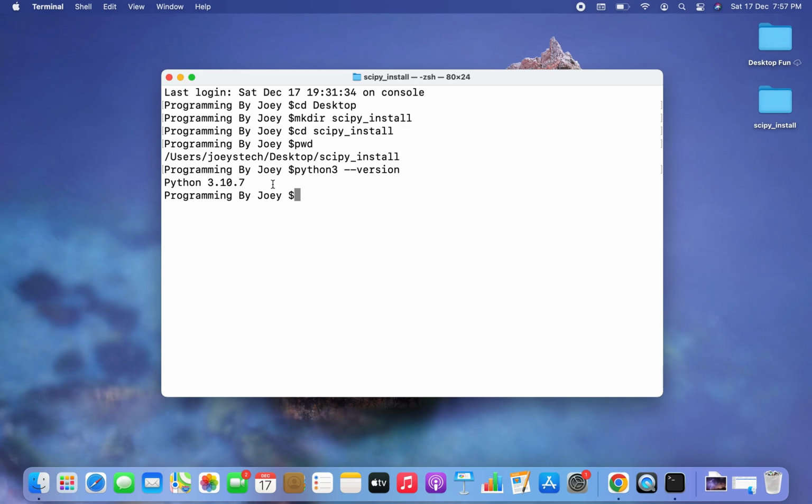Now let's create the virtual environment. So the command to create the virtual environment is quite simple. In Mac, it is python3 -m venv, and then we need to give the name of the virtual environment that we want to create. So let's call it SciPy_venv. I hit enter. It's going to take a few seconds, and if it doesn't throw any error, then we are going to assume that the virtual environment has been successfully created. It hasn't thrown any error.